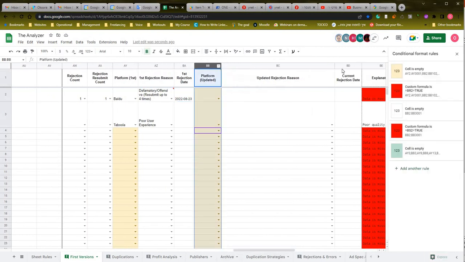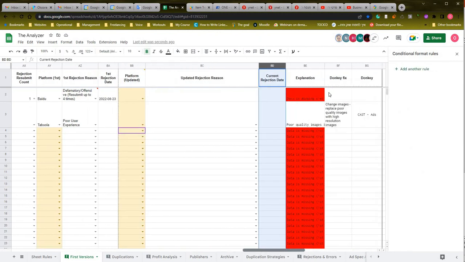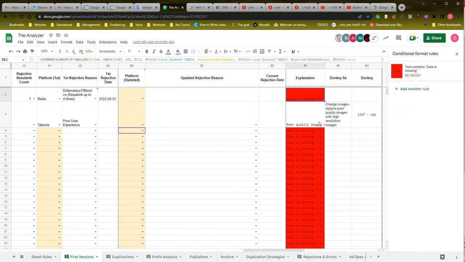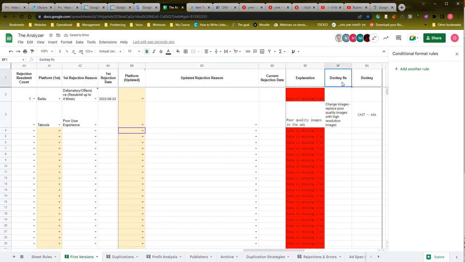And the cool thing is that we also tell you what to do. So let's keep this area for a moment, because once we have the rejection, we have the explanation. Look at the second row, for example, Taboola poor user experience. That means that we have poor quality images in the ads. And this is the explanation. Donkey fix is what the donkey itself should fix. And why is it donkey? I'll create another video of monkeys and donkeys later on. Essentially, donkey is the one who has to produce the task, but monkey is the person who actually has to make sure it happens. These are two different roles. Sometimes these are different people, sometimes the same people.